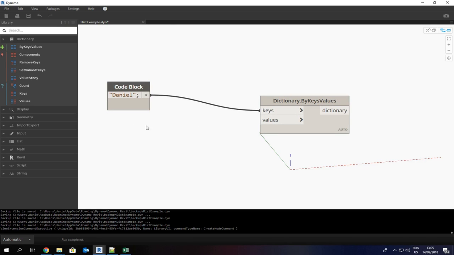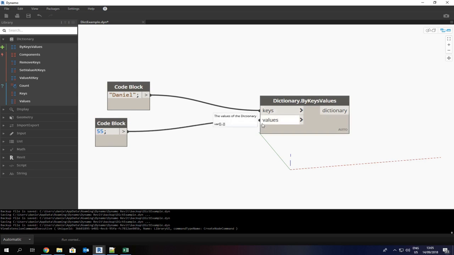And that is a key. And I barely passed the test, so my score was 55, right? So let's connect it to our value. And right now, we created our dictionary inside Dynamo. It's a dictionary object, it's not a list object. And the key is Daniel, and the corresponding value is 55.